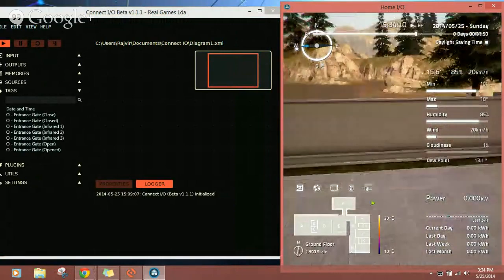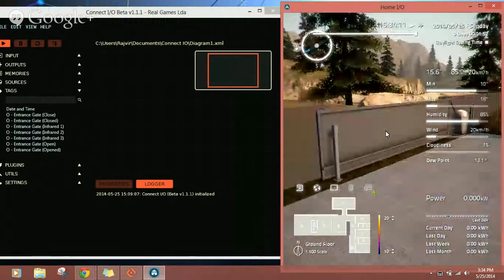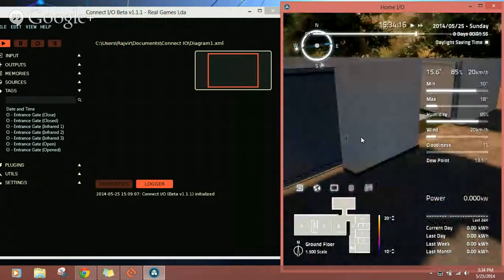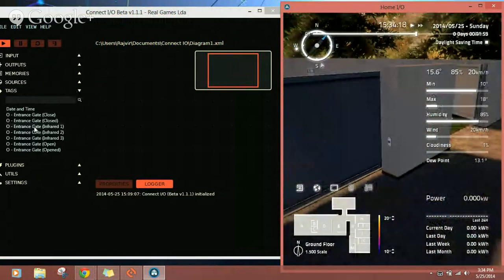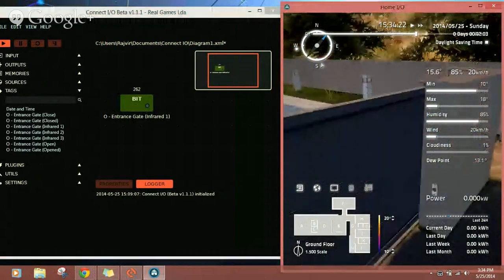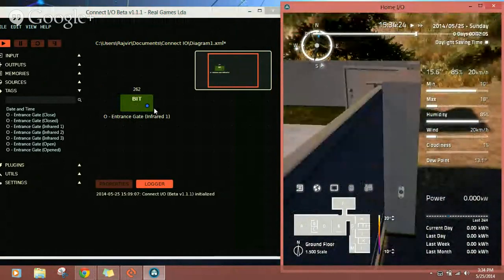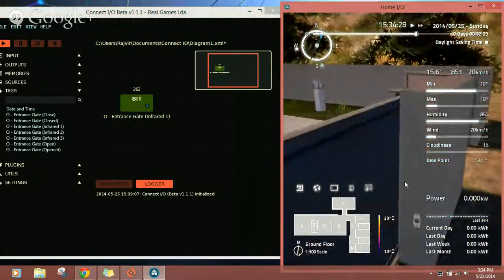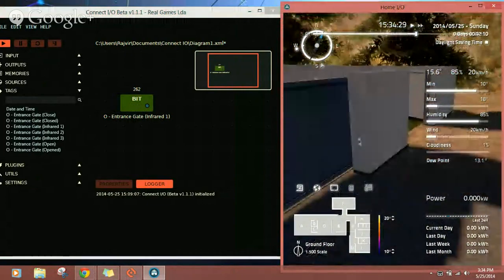Now the task is to open the gate by the sensor, this one, the first sensor. This sensor is infrared sensor 1 in Connect IO. If you notice this bit, if I go near the sensor, this bit is on. If I go back, this is off. So if I'm in the range of the sensor, this will be on, and otherwise this will be off.